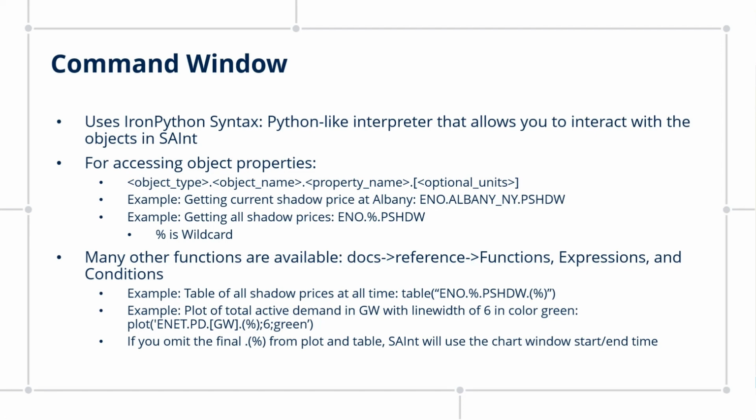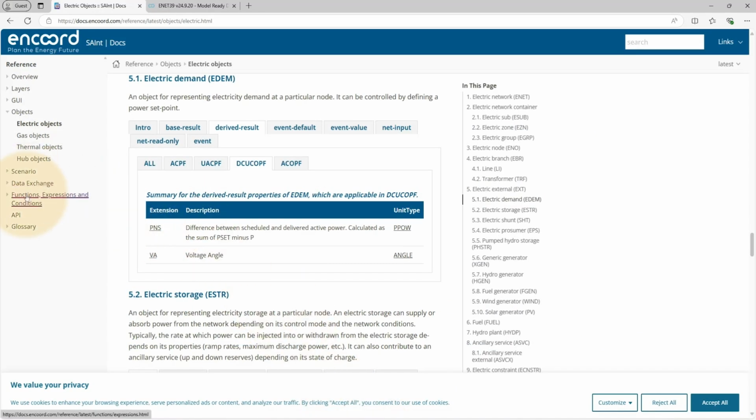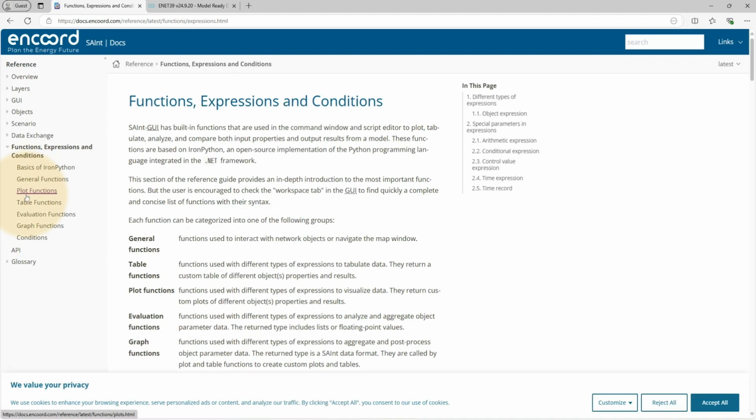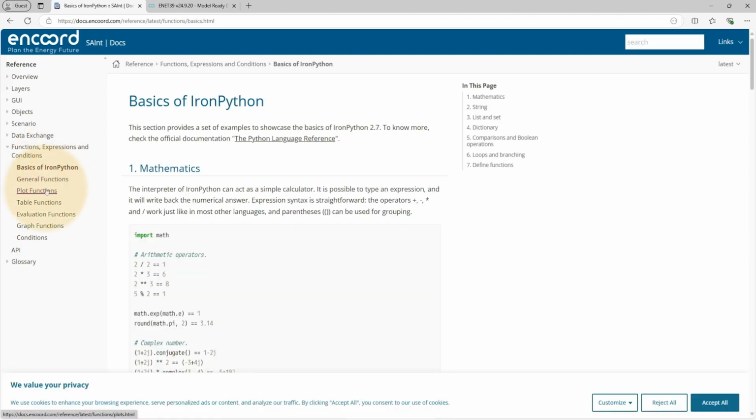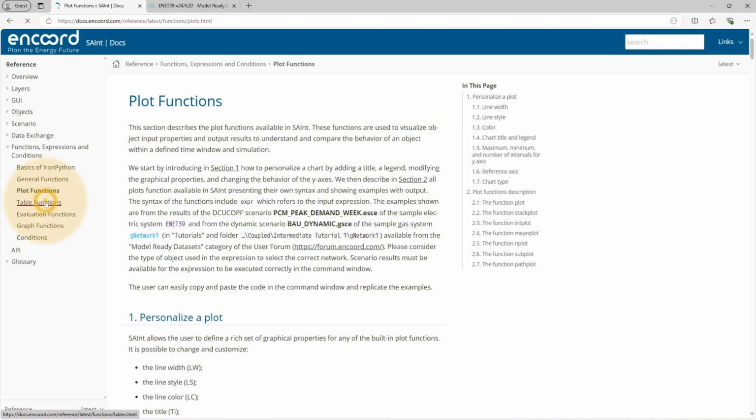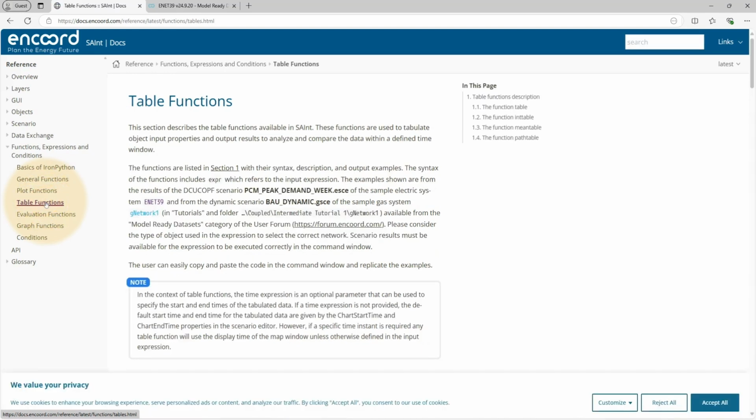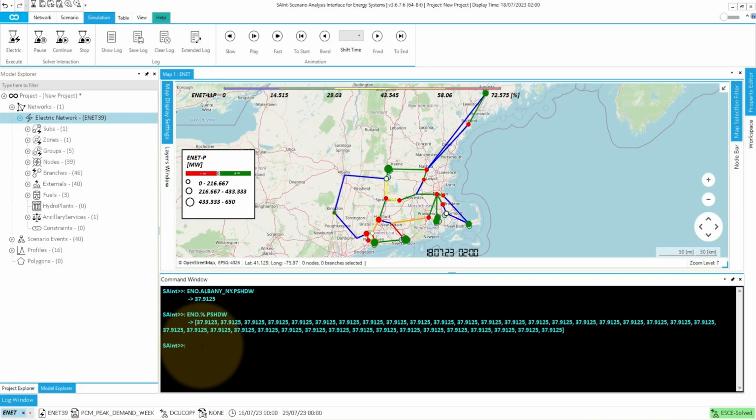Many other IronPython functions are available in the docs. Let's pull those up real quick. If I go to the Functions, Expressions, and Conditions page, I can see different pages on IronPython Basics, IronPython Plotting, IronPython Tables. These can be really helpful for doing advanced nuance analysis in Saint. To show a quick example, let's use the table function.